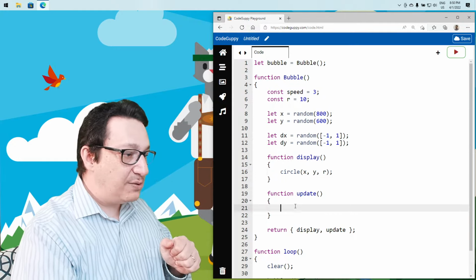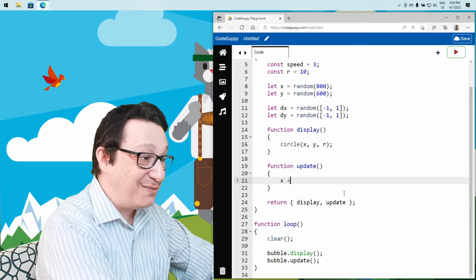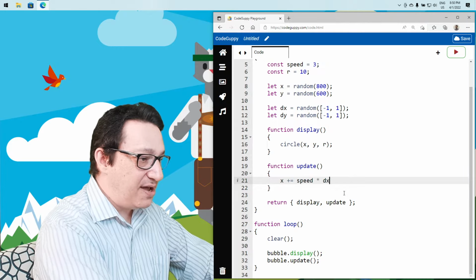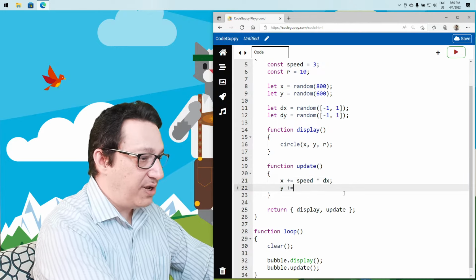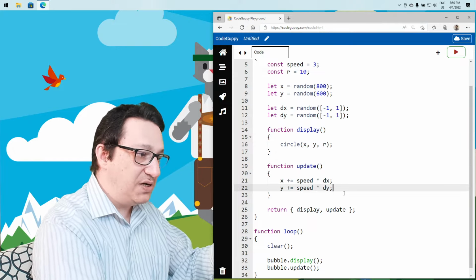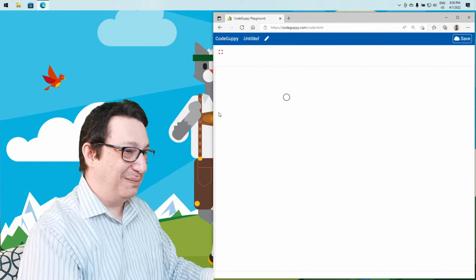All right, so let's quickly implement the same update logic that we implemented so many times for this exercise. So x is incremented by speed times dx, and y we increment by speed times dy, right? And now the bubble moves. We can see it if we want to at this point, but it leaves the screen.